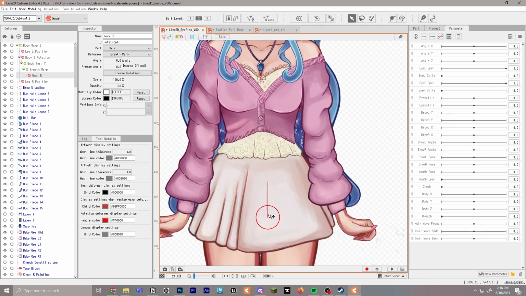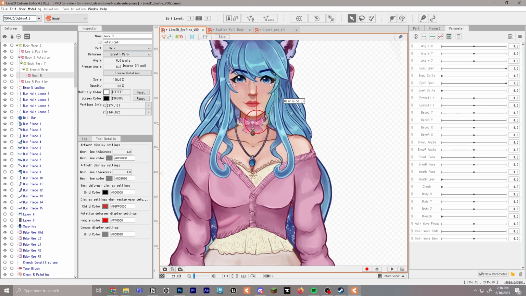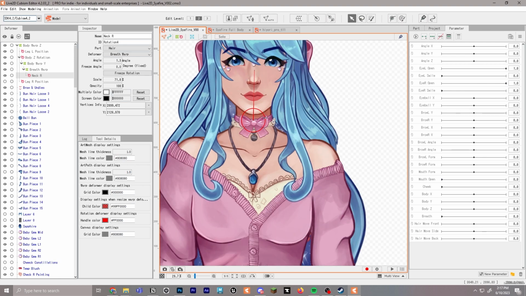So for the neck R, we're going to move this up here. You can also make the circle smaller or bigger. I tend to just do kind of a medium size. We'll move that at where we want the neck to pivot. So I'm just going to put that about right there, and that should be good. Next, we want to do the face rotation. So make sure we're on the neck.